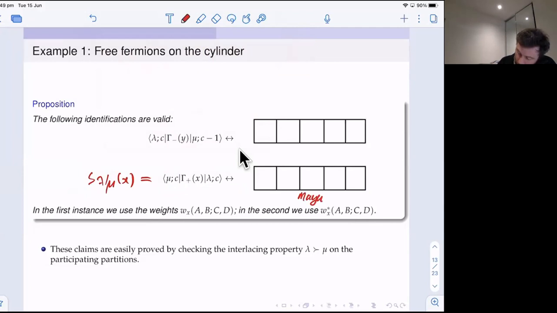And this Maya diagram will represent the partition mu. And furthermore, it should have charge C. So along here, I'm just going to have some infinite string now. So you should think of this row as being infinite in both directions. I have this infinite row, and I put a Maya diagram along the bottom that represents the mu. And here I put a Maya diagram that represents lambda, and I put here again charge C.